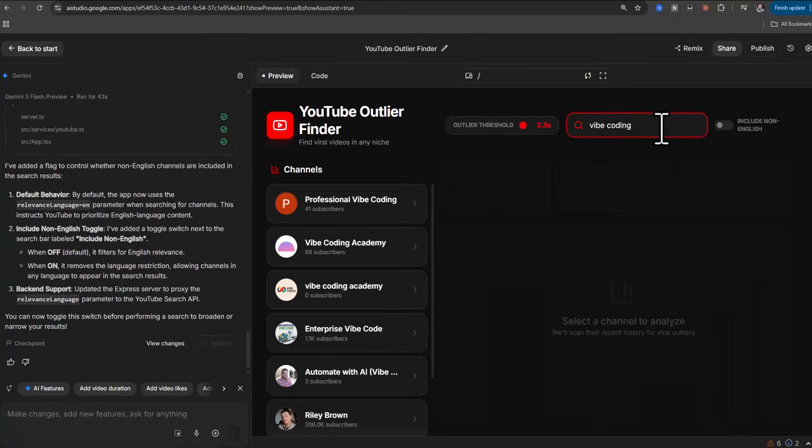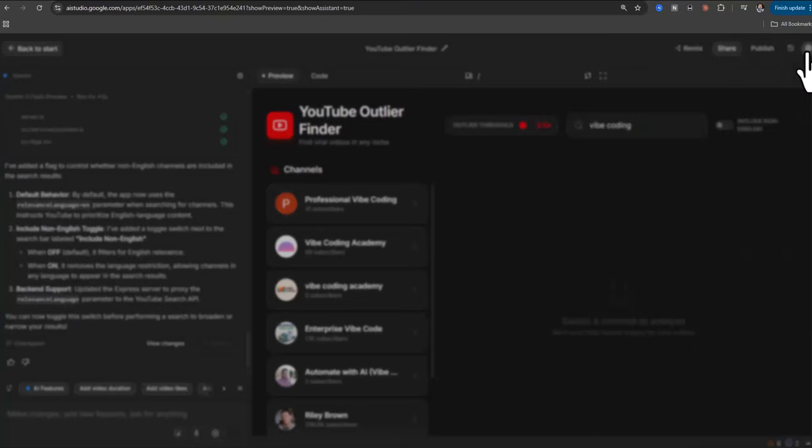That's it. Amazing. So let me show you how we can now deploy this somewhere to the internet so that anybody can use it if that's what we want. And what I'm going to first do is go into settings here on the top right.